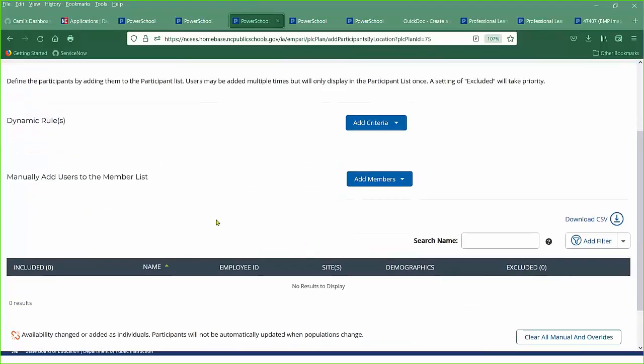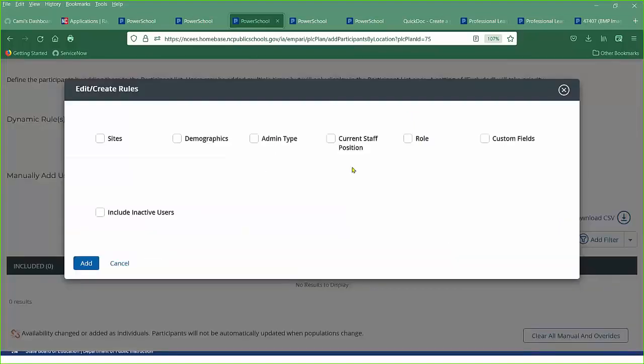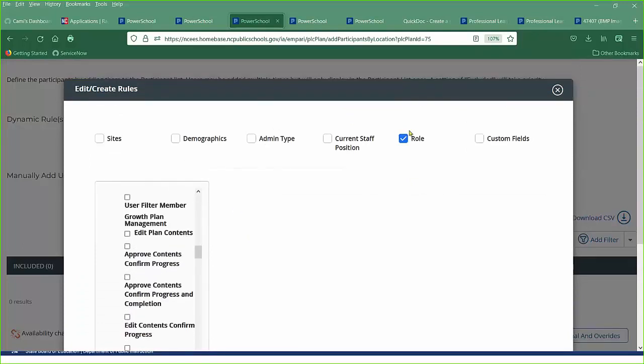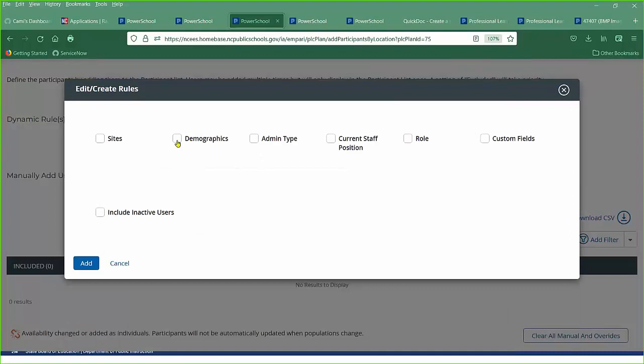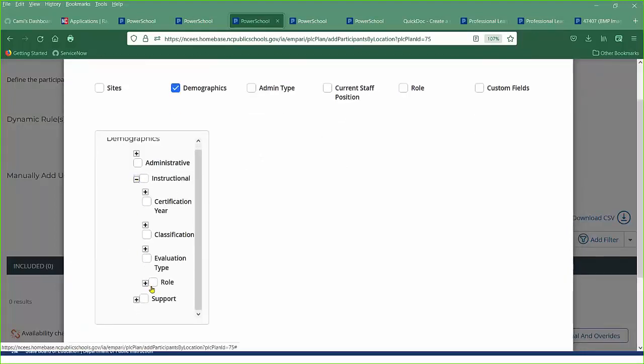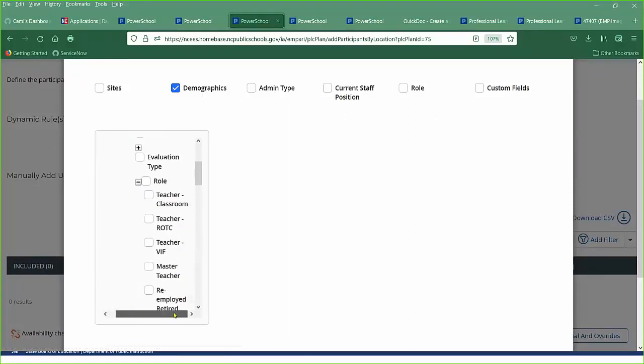and you can set dynamic rules out here as well. So out here, adding a dynamic rule or a staff group. The dynamic rule is looking at the roles like we looked at before. So you can do role. Nope, that's not what I want. I want demographics. And here's where I want my role. Here's the role in demographics. You might have to scroll a little bit.